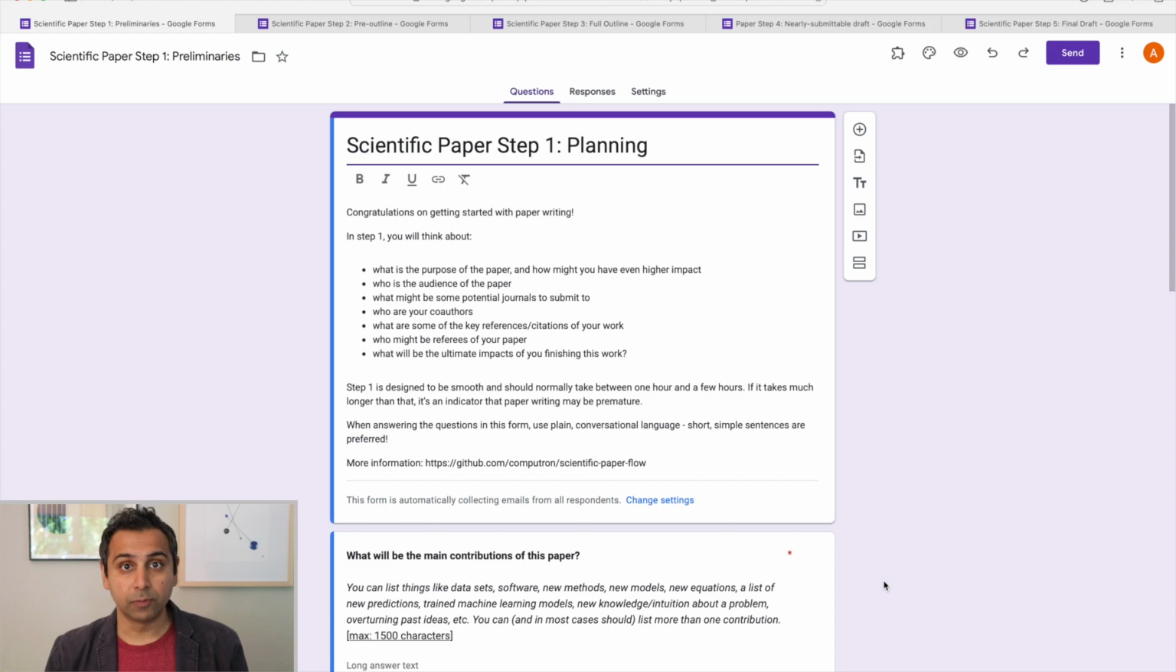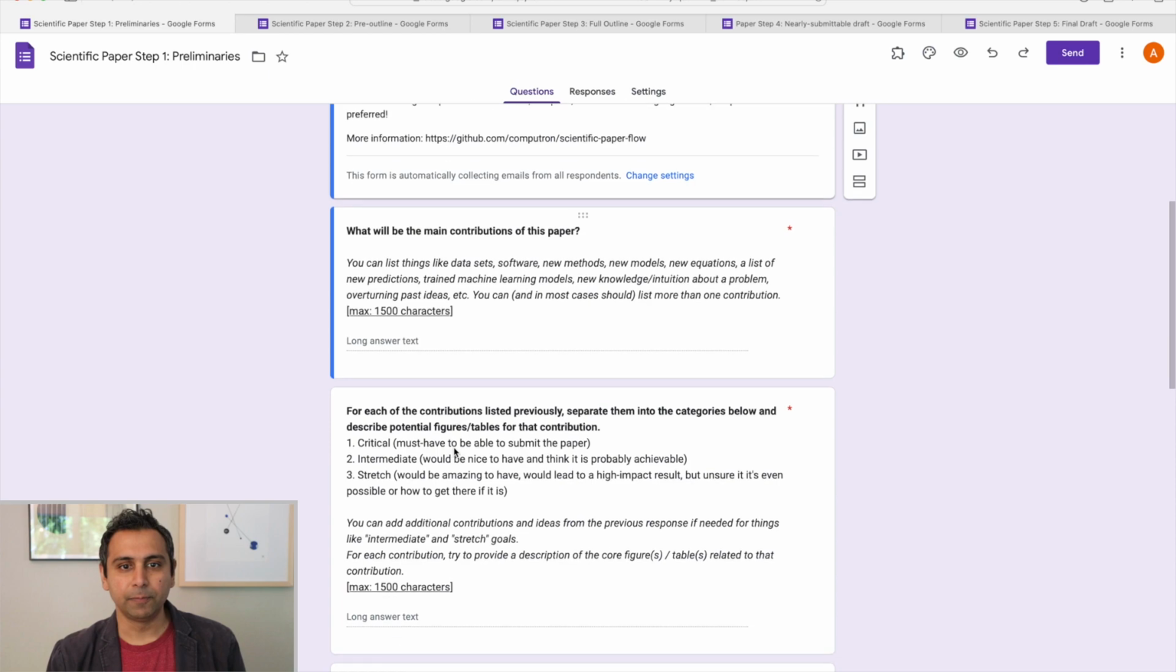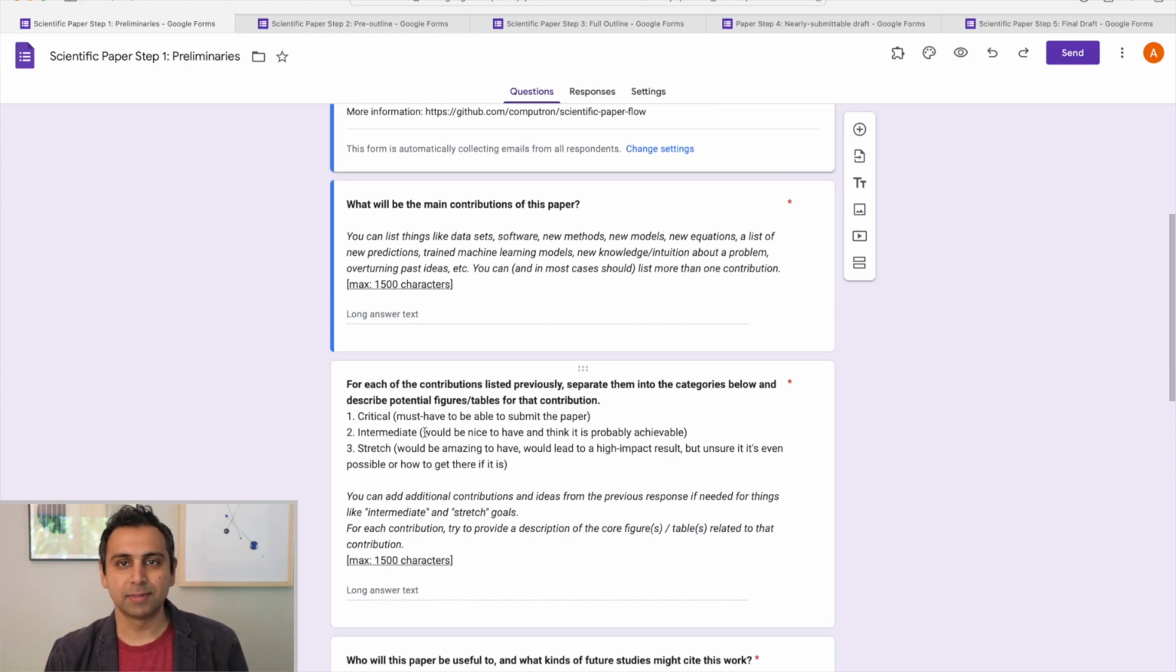Here's the Google Forms format of step 1, and you can see that this is an interactive form that asks you to enter things like what will be the main contributions of your paper. And then it wants you to think about what are the critical contributions, the things that you absolutely need in order to submit the paper? What are things that would be nice to have? And what are things that would be really impactful if you could do it, like stretch goals?